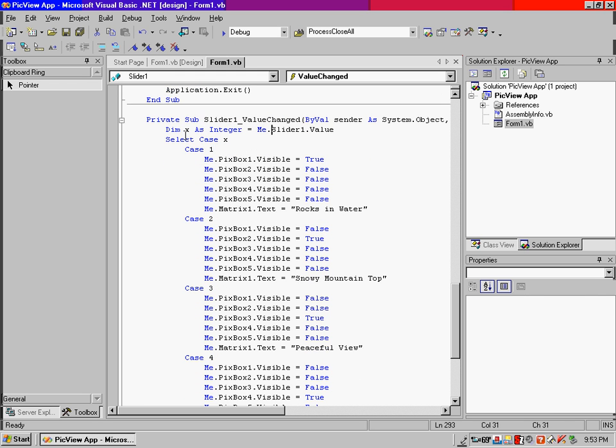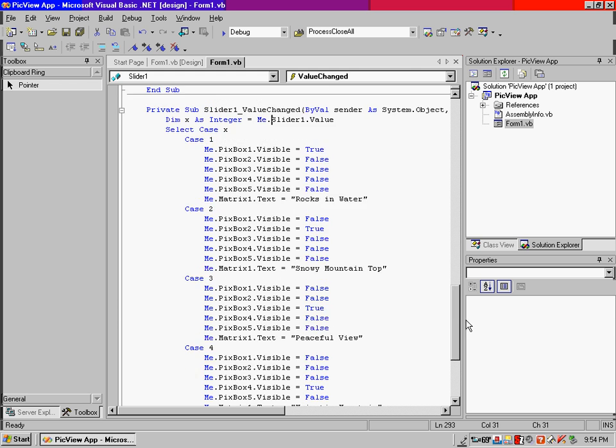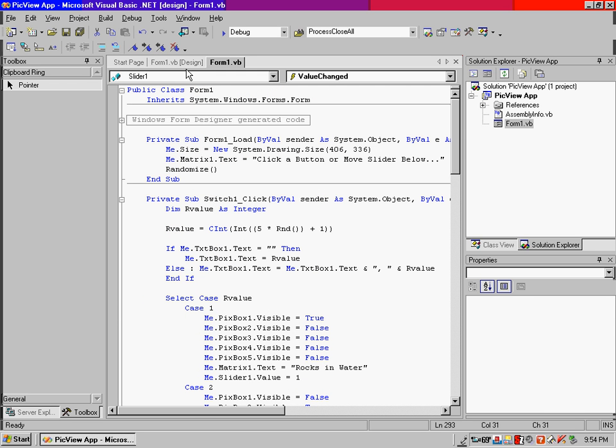Again, this is a function: dim x as integer equals me.slider1.value. We're taking that variable as a function of the select case value of x, and running against these different cases by adding the code to it. If the integer value of the slider value is 1, then show one of the picture boxes, in this case picture box 1 for case 1, which makes sense, and then in the matrix text run the animated phrase "rocks and water". If it's value 2, run the snowy mountaintop, etc., all the way up to 5. That basically concludes the code for the running of this application.